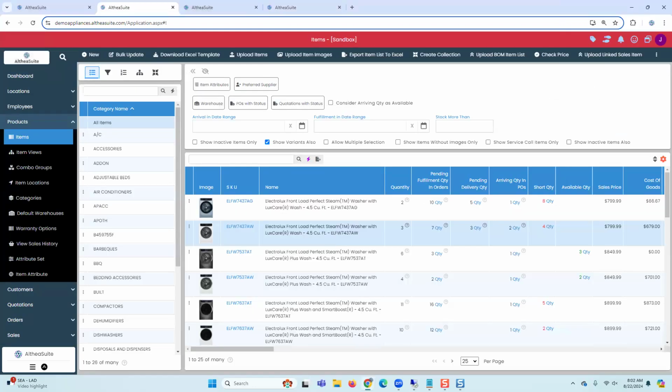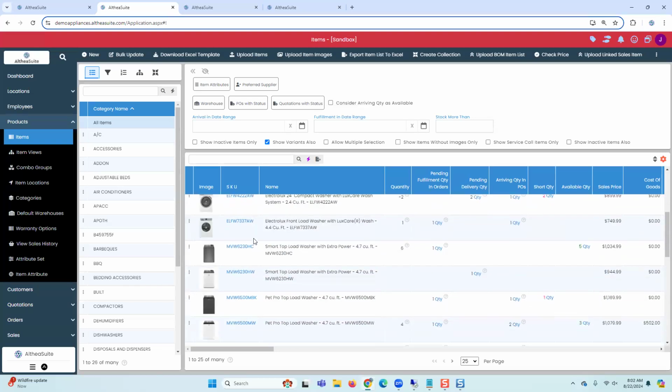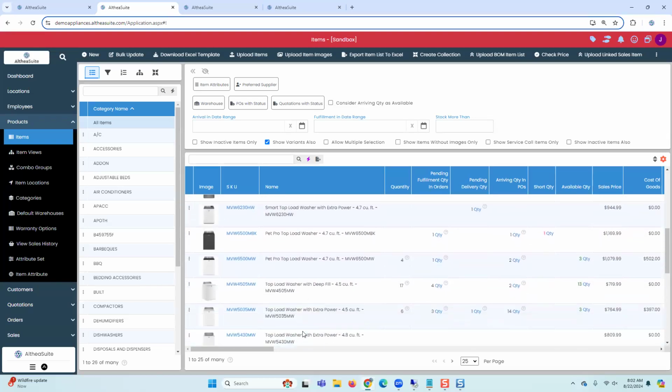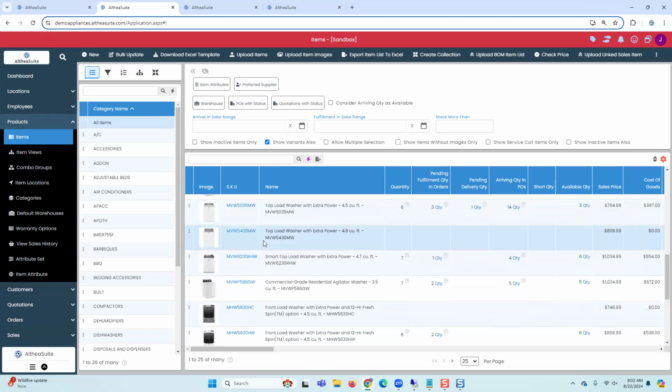So this is my demo account, and in Althea Suite, we manage serial numbers heavily. Recently we have seen that a lot of our customers have requested a complete history of serial numbers, and how they can allocate or reallocate them. So I thought this is a good topic to cover today. Let's take a product which we have no stock of, and we'll take it from there.